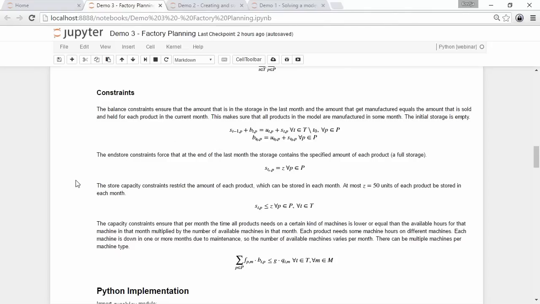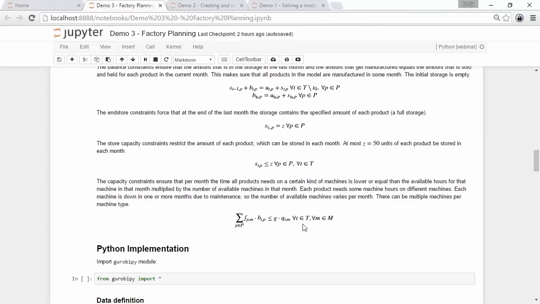Okay, so 2 more types of constraints, and then we can go over the Python implementation. We have store capacity constraints, so this makes sure that we never store more than the capacity for each combination of product and period. And we make sure that we do not exceed machine capacity. That means for each period in each machine, we make sure, this is the expression on the left-hand side, that the amount of resource needed to produce the amount of product units is less than the available time multiplied by the number of machines. So we cannot produce more than what is available with our machines.